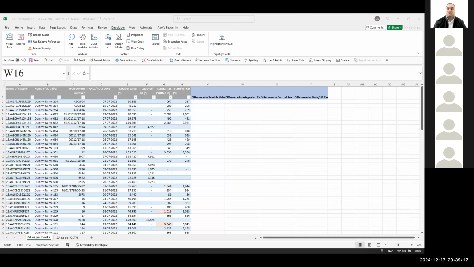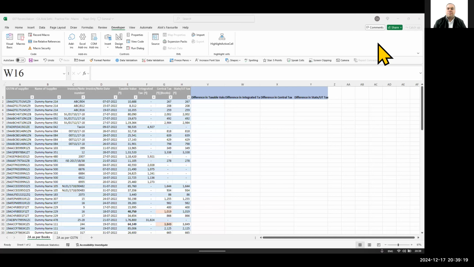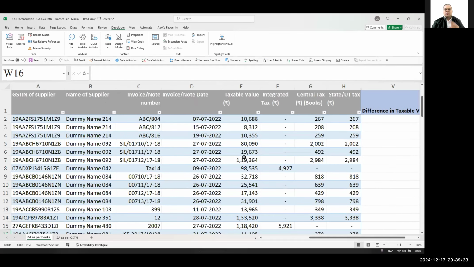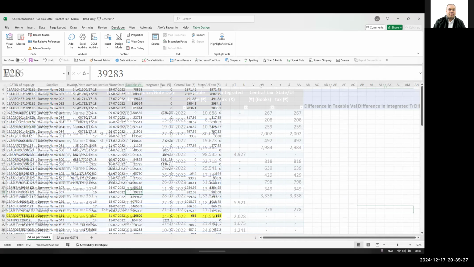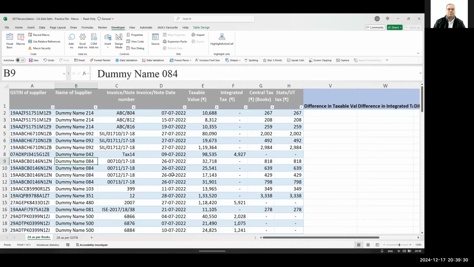So I'm just sharing my screen. Just let me know if the screen is visible to all. I hope my screen is visible. Yes, sir. Yeah. Okay.